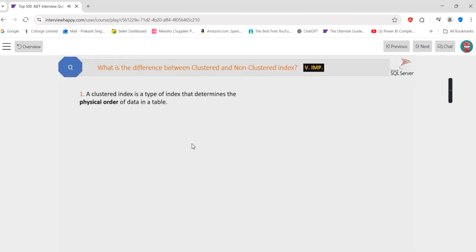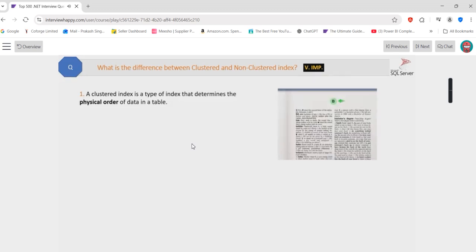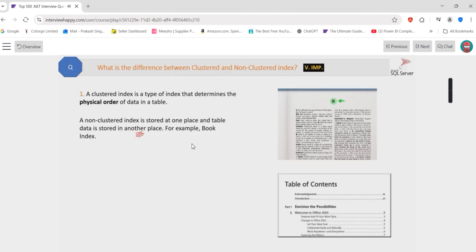First, a clustered index is a type of index that determines the physical order of the data in the table. It is similar to a dictionary, whose index is physically stored with the data itself. A non-clustered index is stored at one place and the table data is stored in another place, similar to book indexes, which are stored separately from the content of the book, right? Second difference is, a table can have only one clustered index, but a table can have multiple non-clustered indexes.